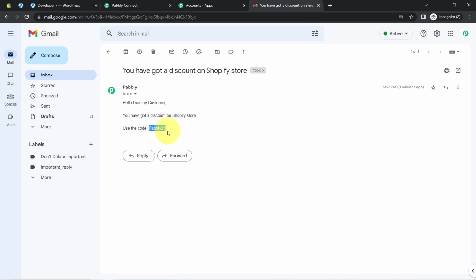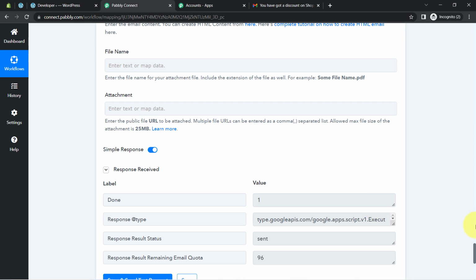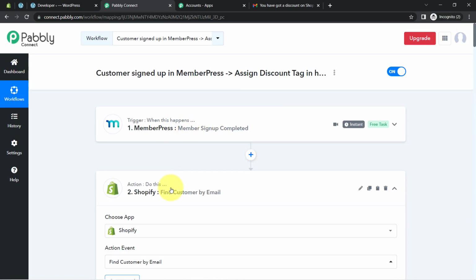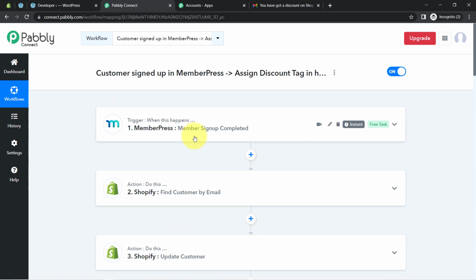Use the code Pabbly25. Okay, so this is how you can automatically assign any kind of tags to your customers with the help of automation, with the help of Pabbly Connect. You just need to set this automation inside Pabbly Connect once, and after that you do not have to do anything manually. Pabbly Connect will take care of all the tasks.